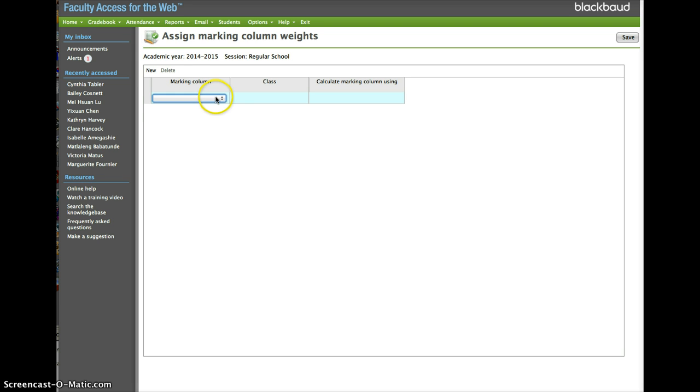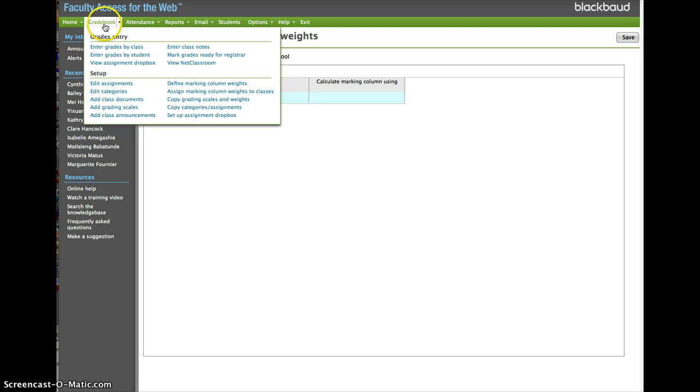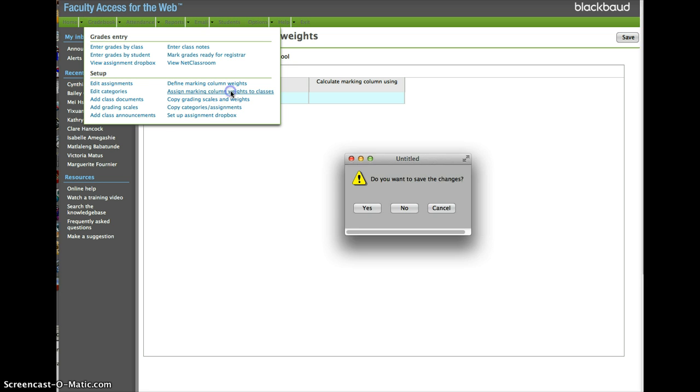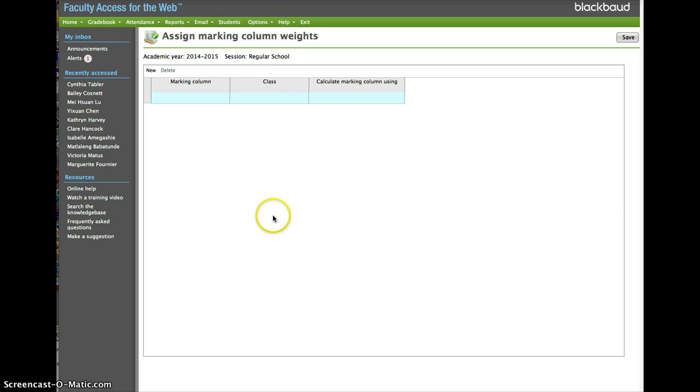Here we go. All right, so here's what I'll show you. I did it too fast. Assign marking column weights to classes. See how I hover over gradebook? Come on down. In the second section, assign marking column weights to classes. Click on that, and it'll take you to a page that looks like this.